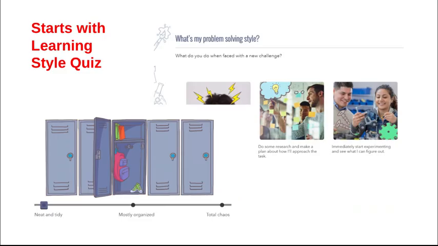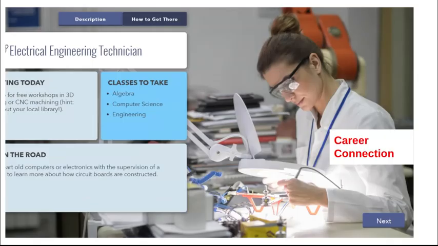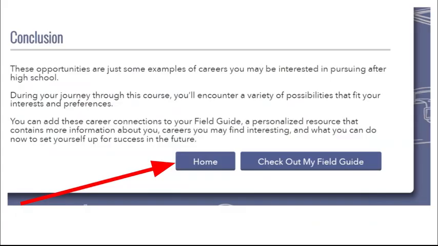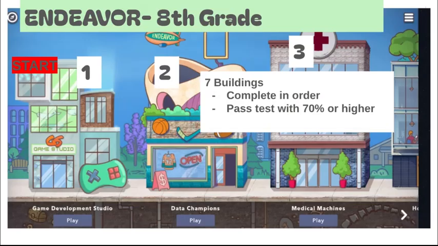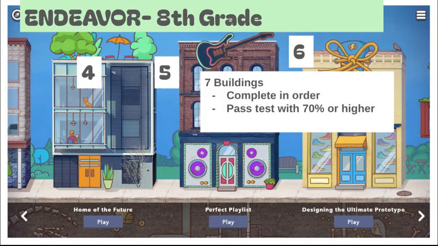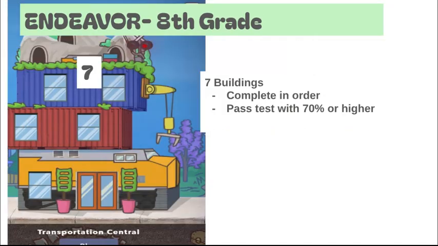You take a career survey first. You'll come to some career connections, and then you'll go to the home page. And the home page has these 7 buildings that we talked about in class: the game, the data, medical. They go in that order. And I numbered them here on the slide. And then 4, 5, and 6. And finally, logistics down at the end.